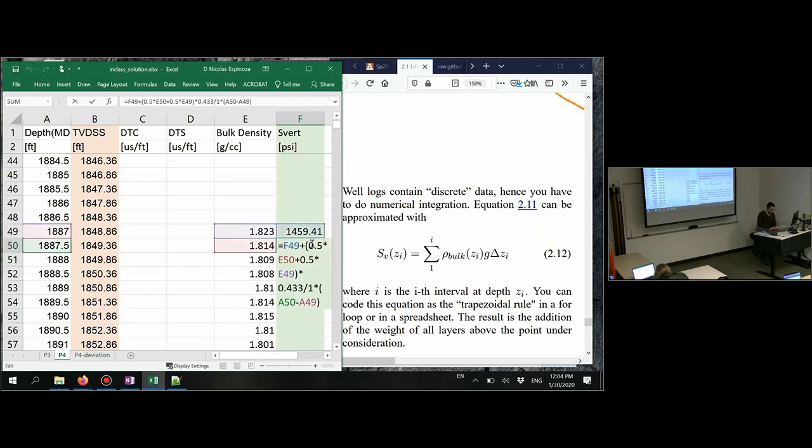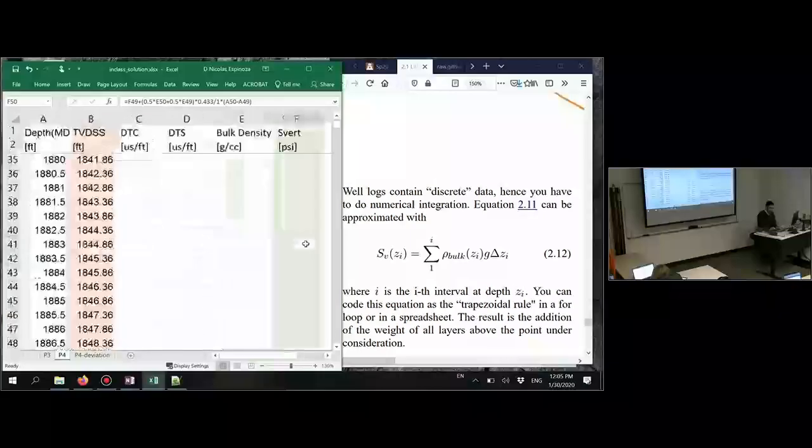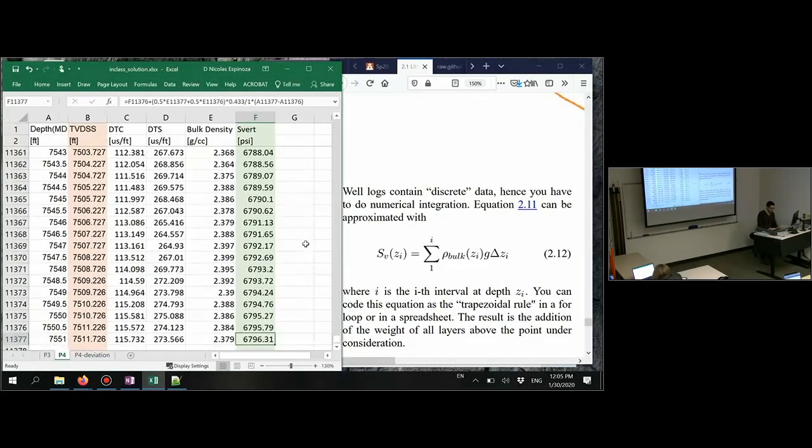Let me check the equation one more time. Seems correct to me. I don't know if you guys know this trick. You double click on that right bottom corner and it will copy everything and will copy all your equations. So let me check the last value just to make sure it more or less makes sense. It does make sense. And what I'm going to do now is I'm going to plot this.